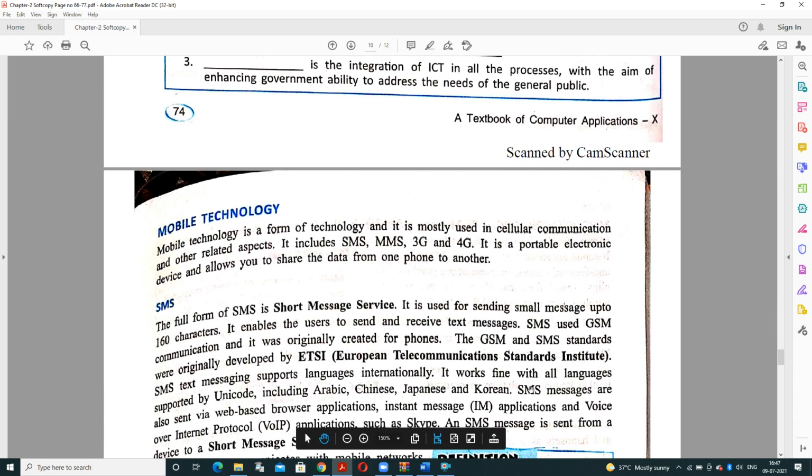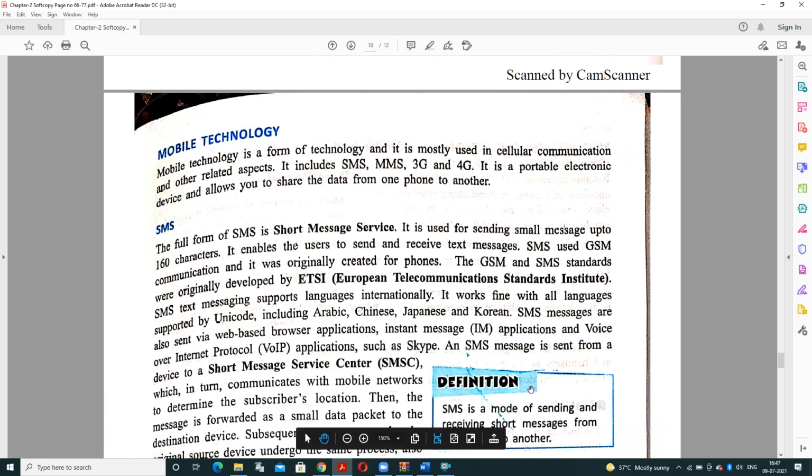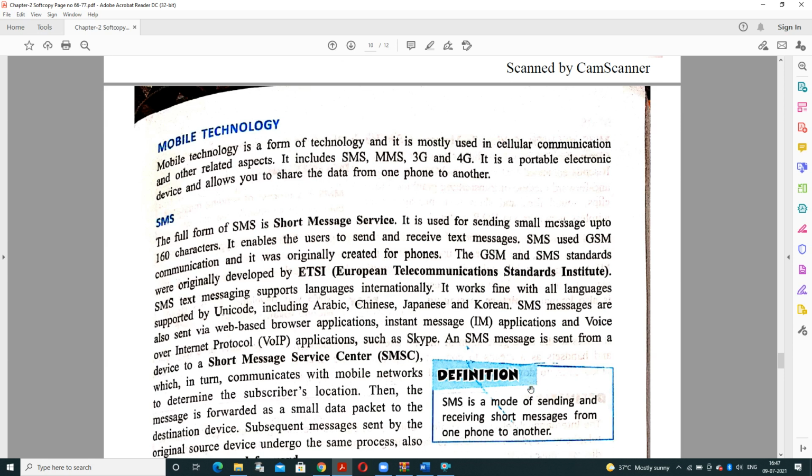Next is mobile technology. Mobile technology is a form of technology mostly used in cellular systems. Right now we are using SMS, MMS, 3G and 4G. Four types of services are discussed when a question comes in the final exam or board exams. It is a portable electronic device which allows sharing data from one phone to another phone.